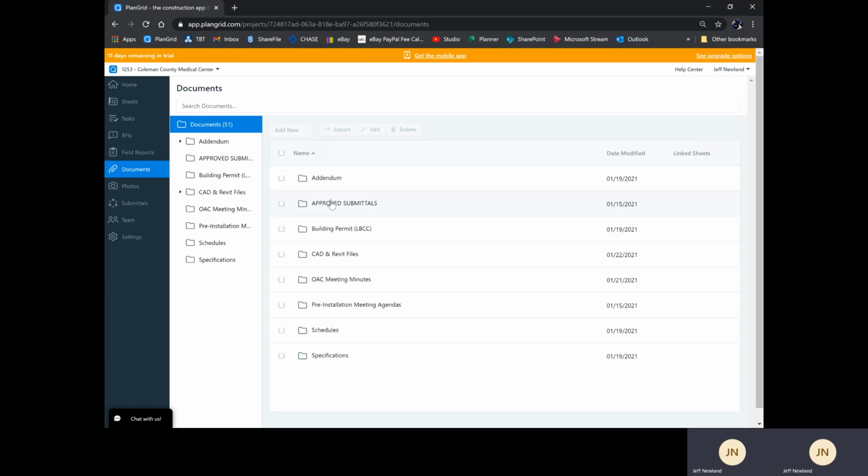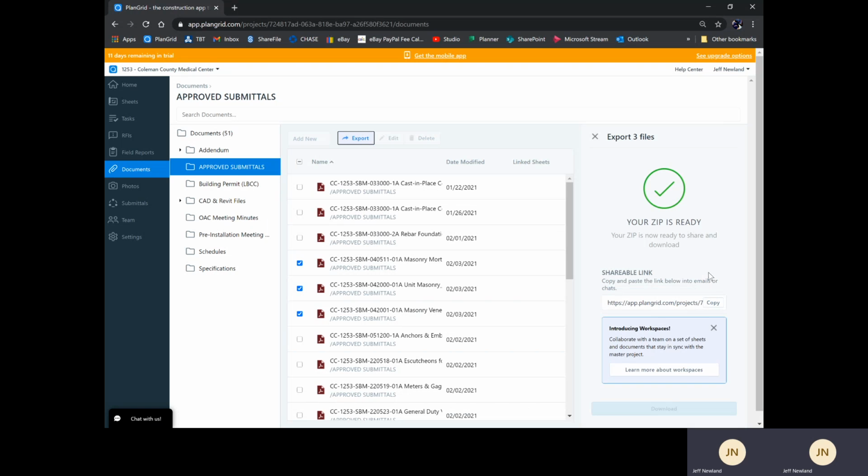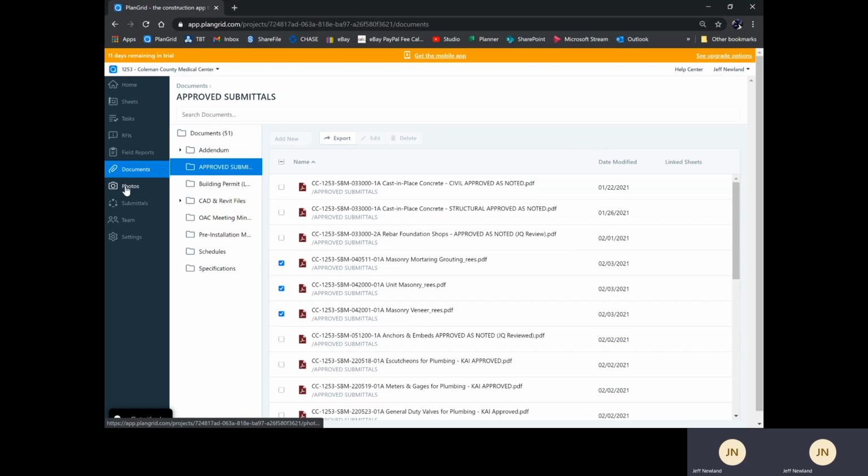And of course, just as I said before, if you want to take your approved submittals, let's say the mason wants to take his approved submittals and send them over to his vendor, he can just export these, and it'll provide him with a link that he can copy and send right over. Then they'll be able to download them from PlanGrid. They don't have to have an account or anything. So it's a great way to share information.